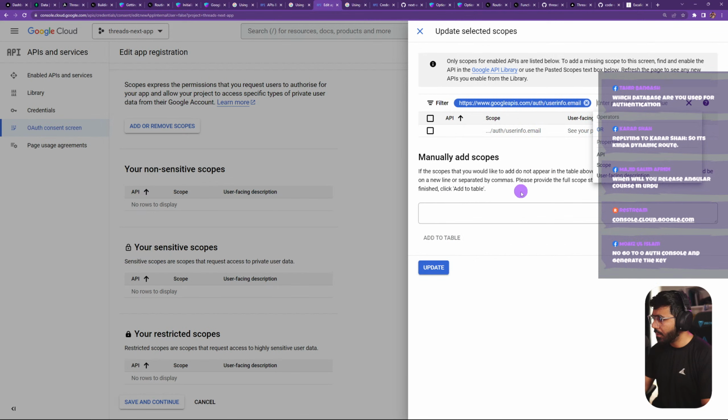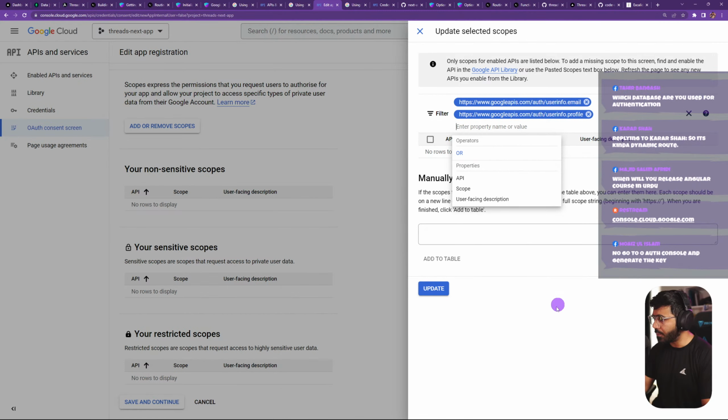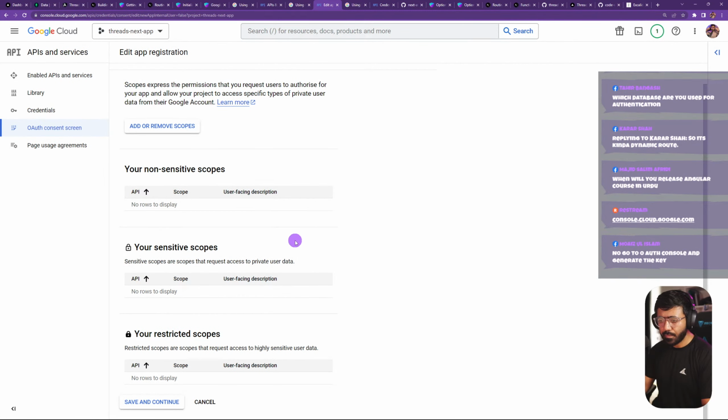Yes. Say your primary Google account email address. What would I need apart from that? Maybe profile. So userinfo.profile. I think those are the only things that I need. And then I can update those.